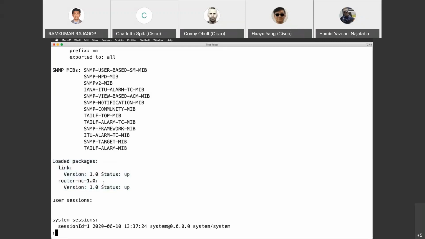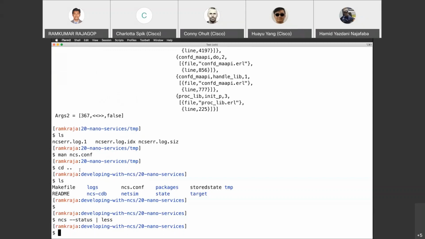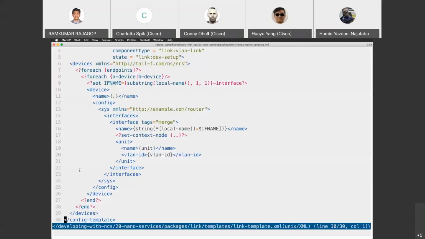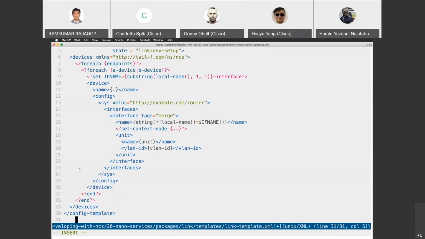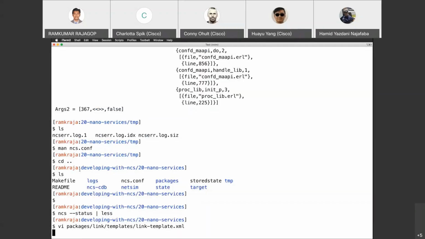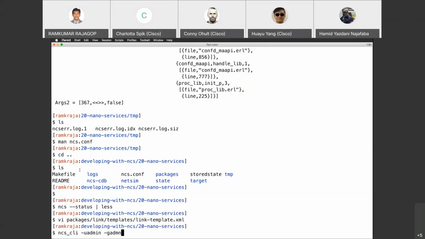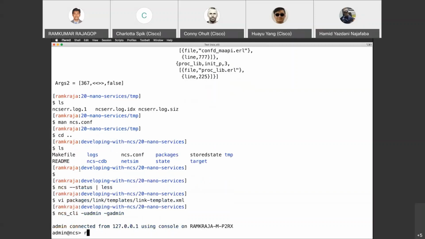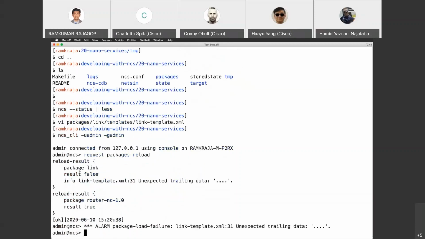For example, in the link package, let's make a small mistake in the package and reload the packages. So in the template, so the link is a service package. In the example, it doesn't matter what it actually does. So let's just say there is some garbage in the template file. So let's go to the CLI and reload the packages. And of course, you get an alarm here with the error message.